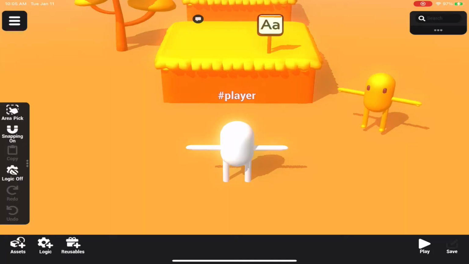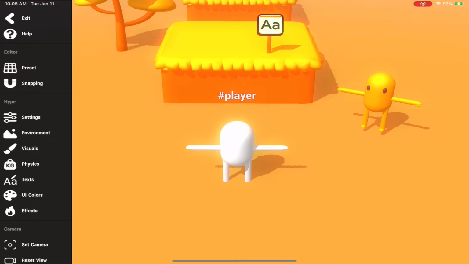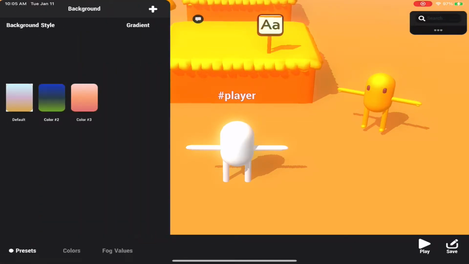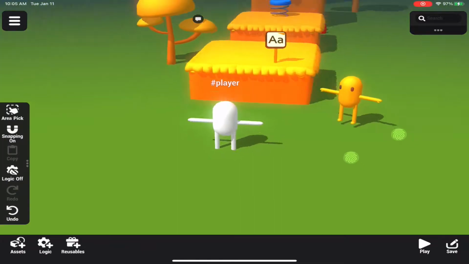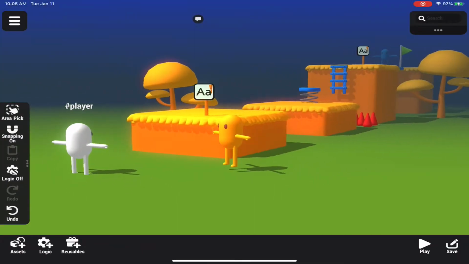First thing I want to do is change the color tone of the environment, and we can do that by selecting environment, background, and select color number 2. As we can see, everything is a little bit darker, which is what we're going for today.